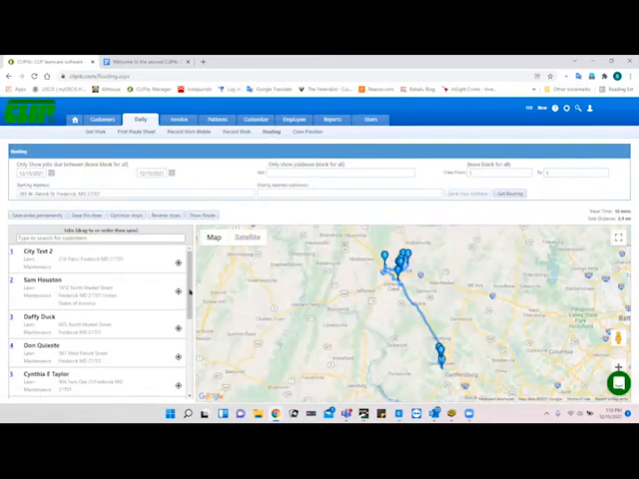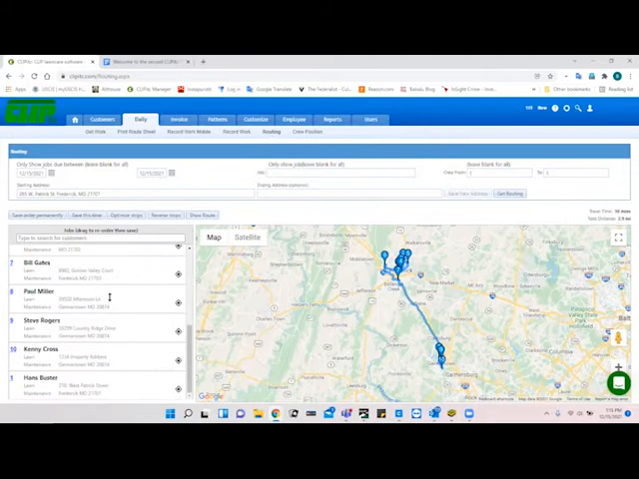What is being presented to me is the order as it currently is set up in CLIP. Now, for those of you who've used other versions of CLIP, this is the existing routing sequence number order. So if we scroll down, we've got about 11 services here. Notice Hans Buster's down at the bottom.